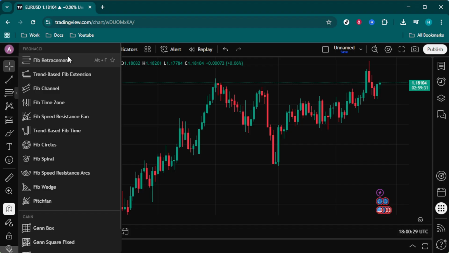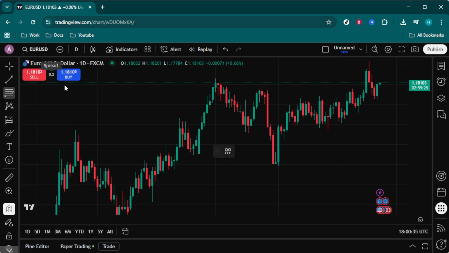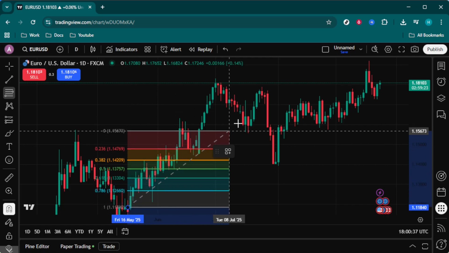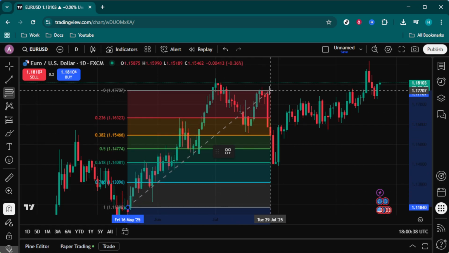Once you've pinpointed the ideal swing, you'll then turn your attention to the left-hand side of your trading chart. Here, you'll find a range of tools. Look for the Fib retracement option and click on it. This tool is integral because it helps you visualize potential support and resistance levels derived from Fibonacci sequences.